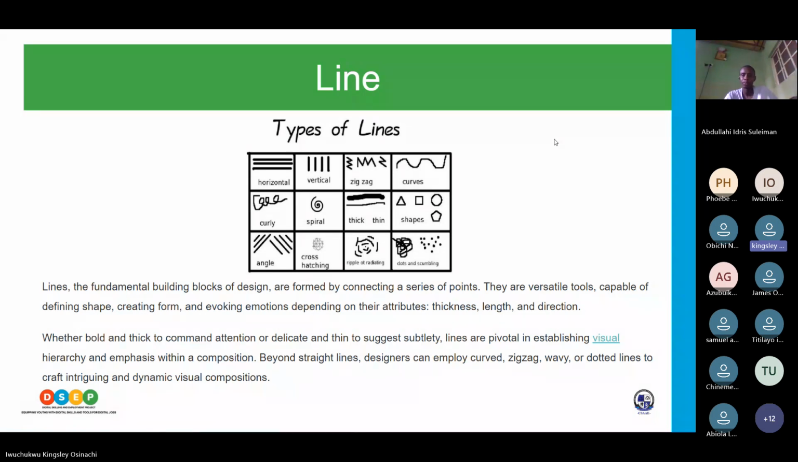There are some designs that would just require a calm thick line, a calm but zigzag, all those rowdy stuff, right? With time, you start getting used to these things and you start applying them, right? So you know that lines evoke emotions, whether bold or thick, to command attention, or delicate and thin to suggest subtlety. Lines are pivotal in establishing visual hierarchy and emphasis in composition. Beyond straight lines, designers can employ curved, zigzag, wavy, or dotted lines to craft vivid and dynamic visual compositions.